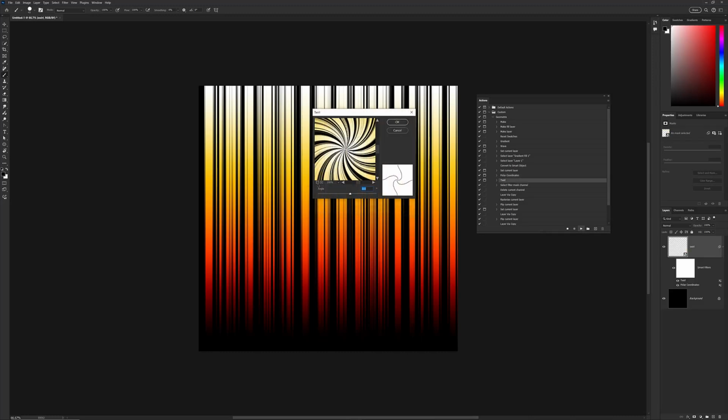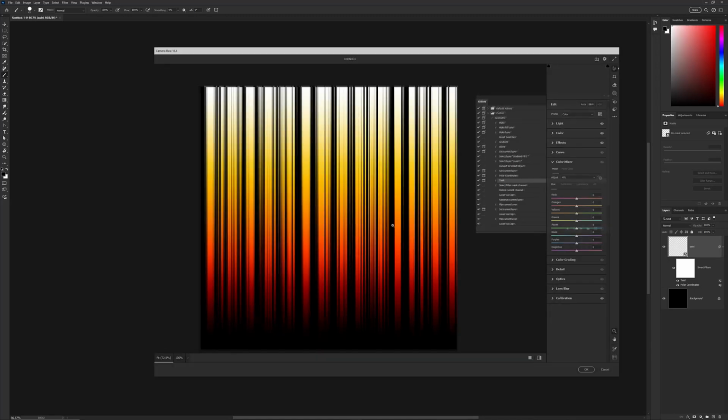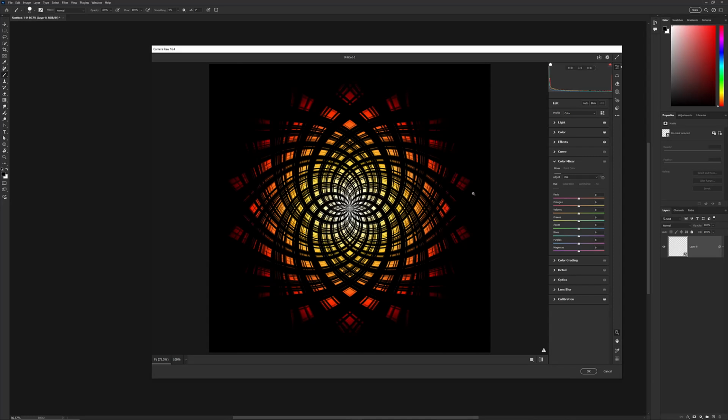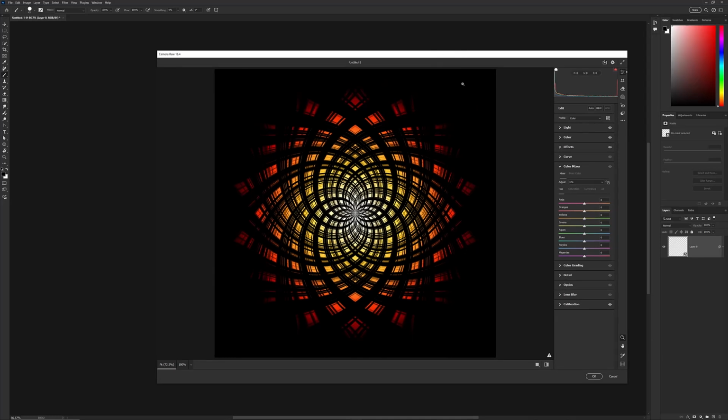It's going to open up the twirl filter and create a twirl, and we can adjust the angle of the twirl here. I think I'll set it to something like this. Say OK, and then it generates the pattern and opens up this layer inside of the Camera Raw workspace.